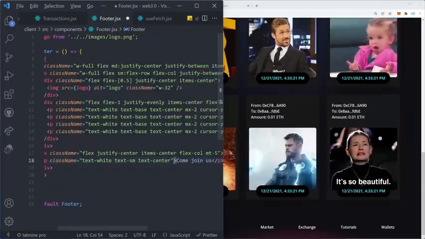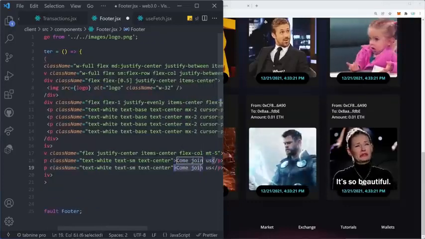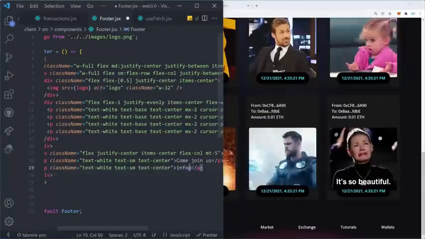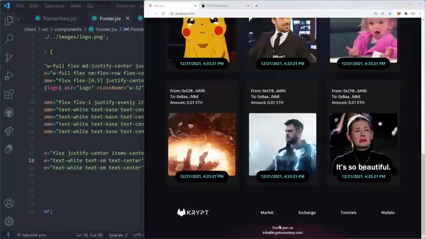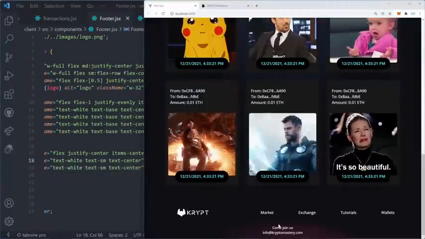And then just below that, we can enter our email, something like info@cryptomastery.com. And there we go. Come join us is right inside of here.